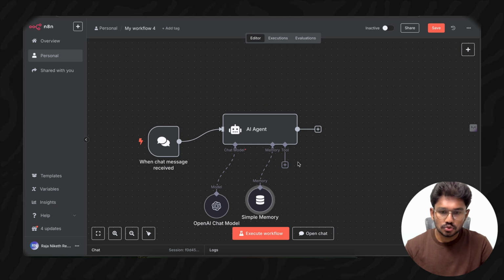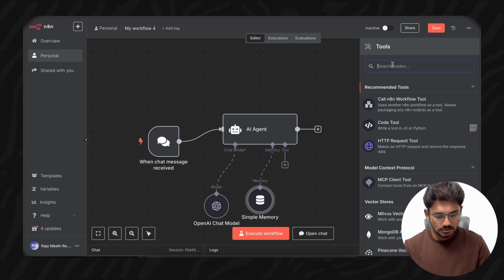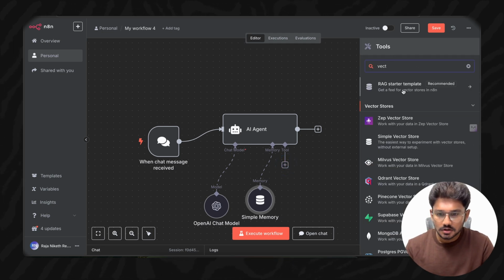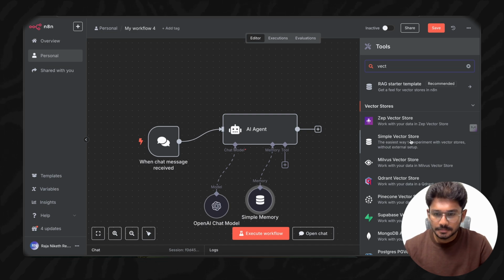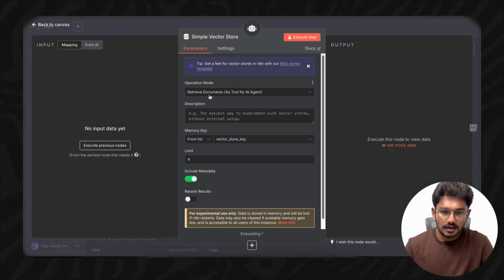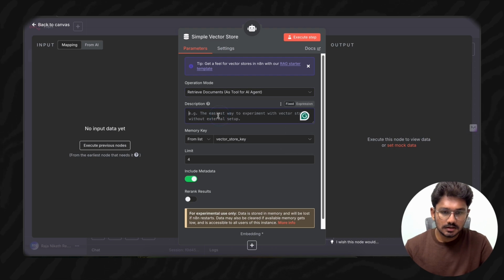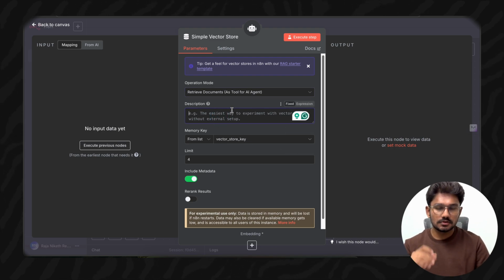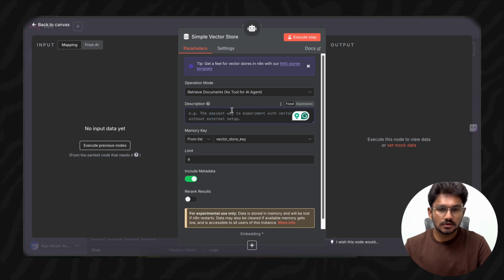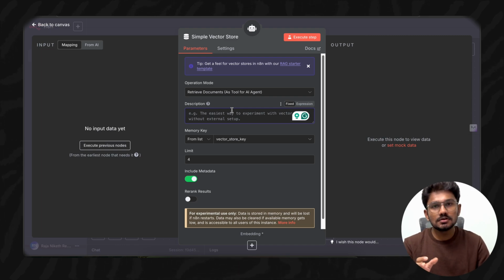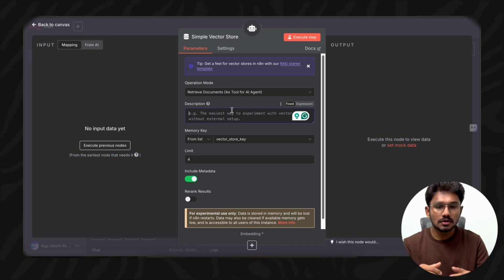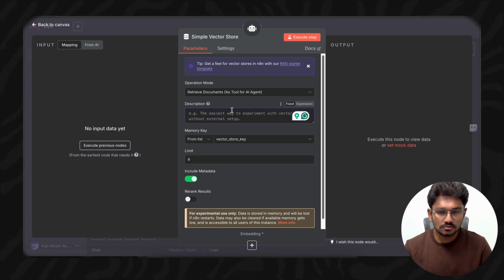And then in the tools, just click on the plus icon and search for vector here. You'll have the simple vector store, just select that. The operation mode is going to be, since we are going to get the information from the document, retrieve documents. Then let's add the description for the particular vector store that we are going to create. If you add a description related to the document that you are providing, it would be more helpful for the agent to get the right thing.